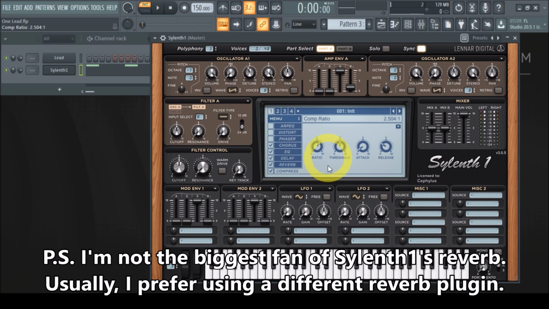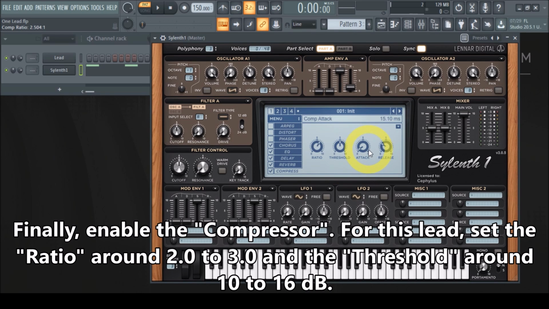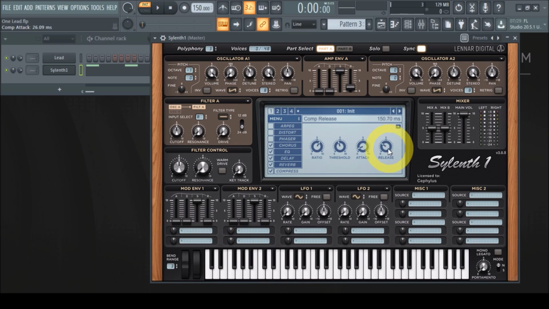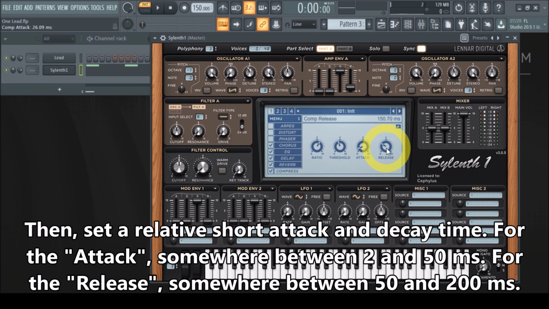Again, it's not exact, it's just a ballpark. Then let's put the threshold a little bit down, around 13 or something like that. Play around with it so you get a feel for what it does. But for now we just continue. We don't want to make the video that long, so let's try to keep it short. Let's put the attack around 25 milliseconds or something like that, and let's put the release around 60 or 50 or something like that, around there. And let's listen again.